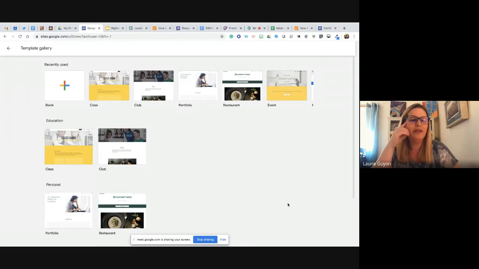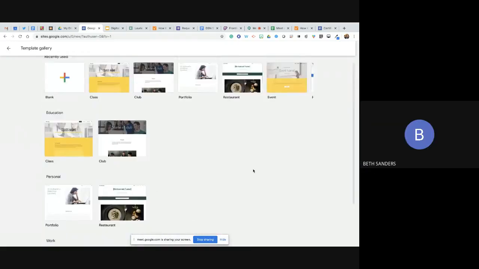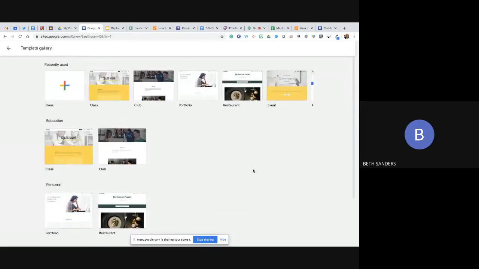But education gives you two, a class and a club. I don't know if that's going to work for what you're looking to do. I would probably build it like my classroom, and then resources for ELA, and then resources for math, and then other important information. Yeah. Like I want something that's all in one place, where the kids can go to the few websites that we use all the time.